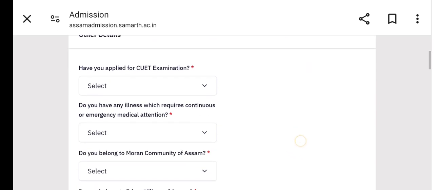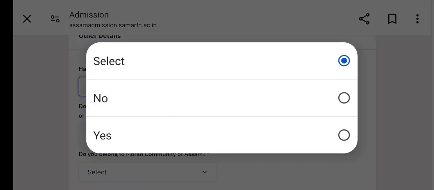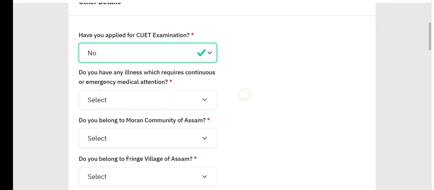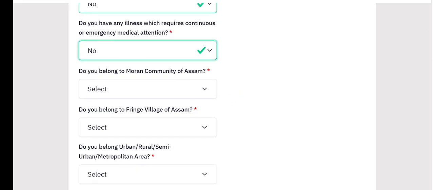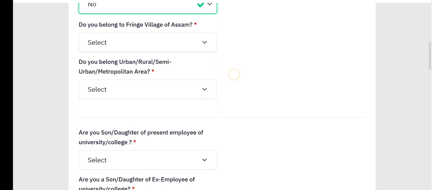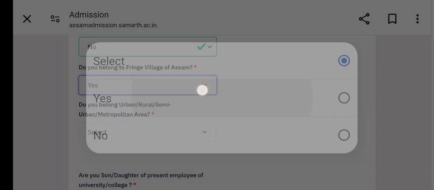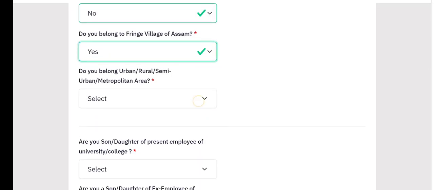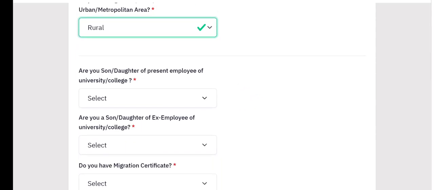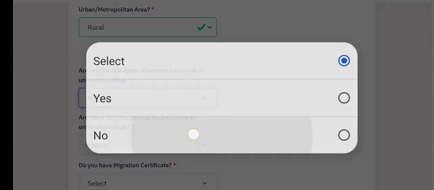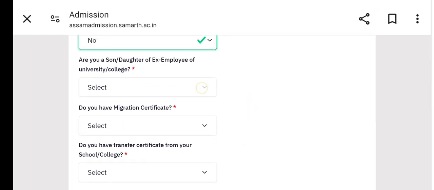Now other details. Have you applied for CUT? If you have applied, then write yes, otherwise no. Okay, do you have any illness? No. Do you belong to Moran community? No. Do you belong to fragile village? Write yes. Urban or rural? So you can write rural for our college. Are you son or daughter of a present employee of the University? Suppose no. Are you son of an ex-employee? No.